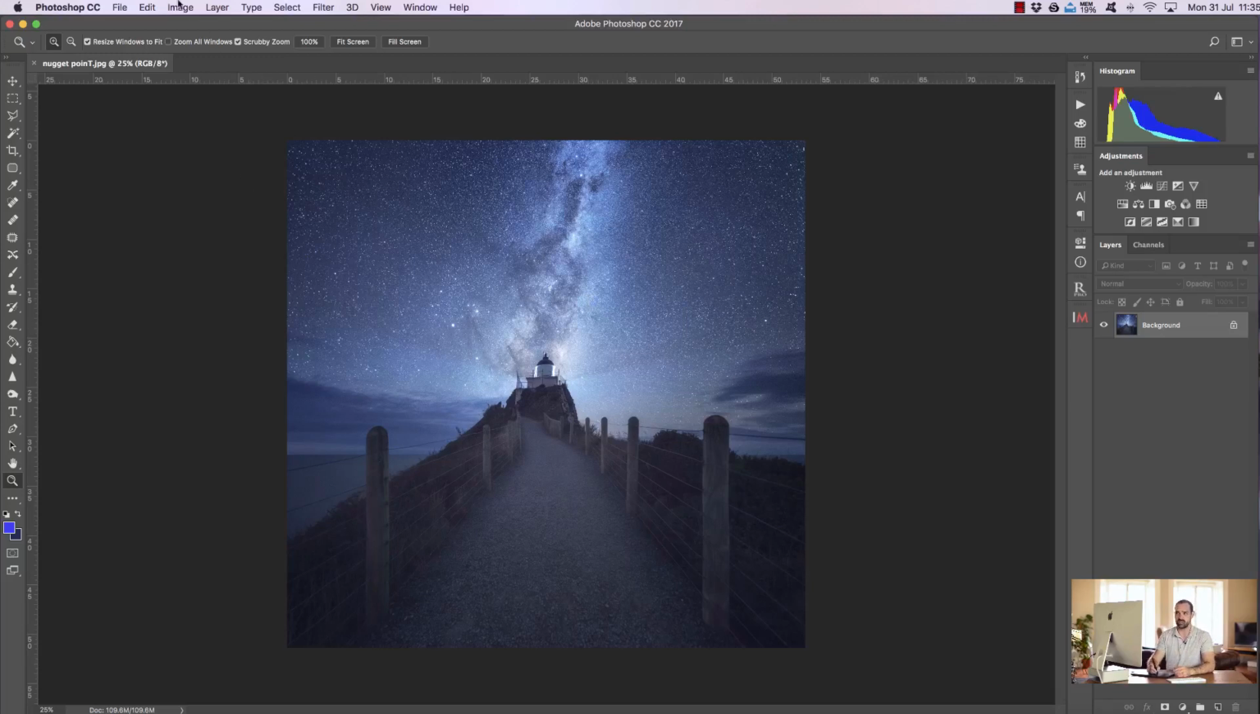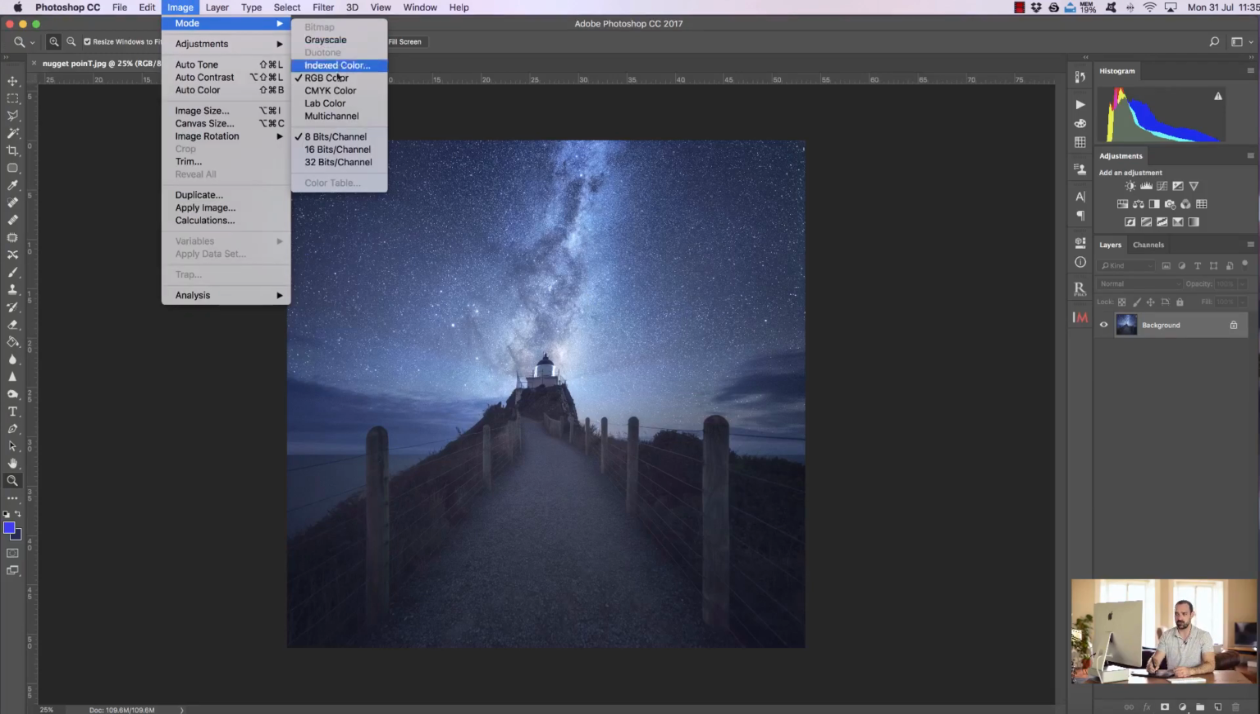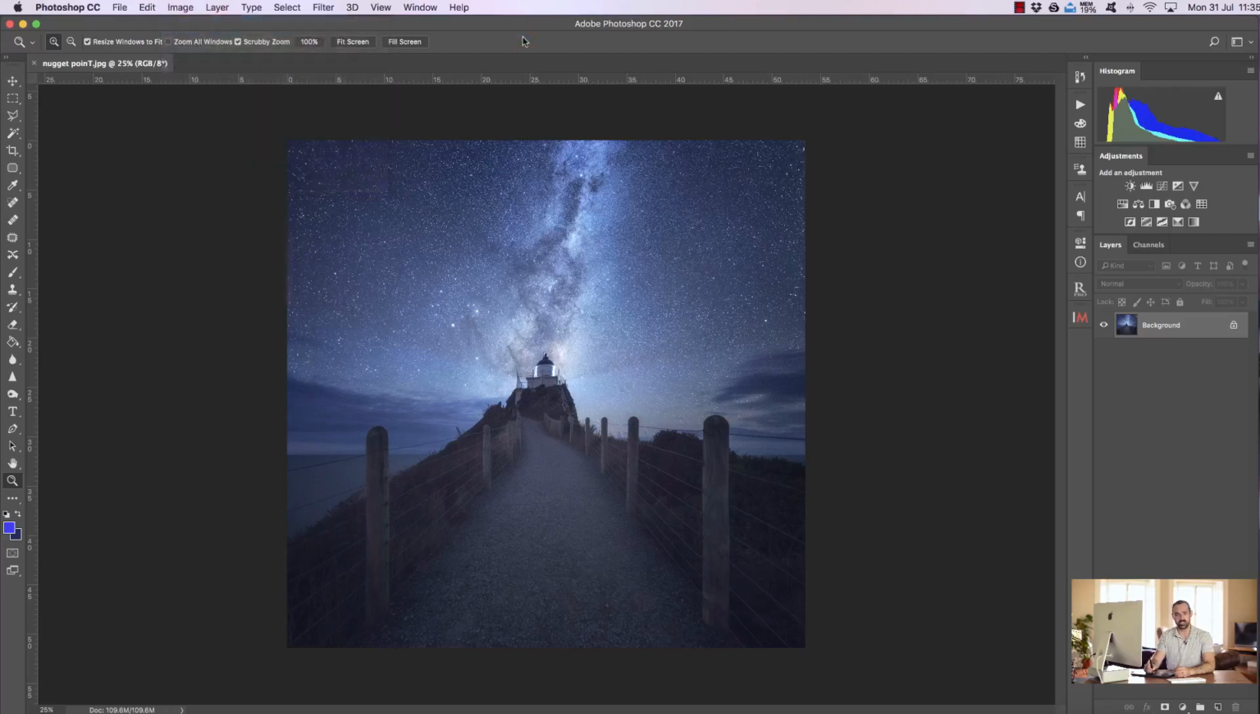So all we need to do to change the bit depth of our image is click on 8 or click on 16, whichever we want. But we can decide if we want to open up our images automatically in 8-bit or 16-bit. And this applies to RAW files. So I'm going to show you how to set this up.